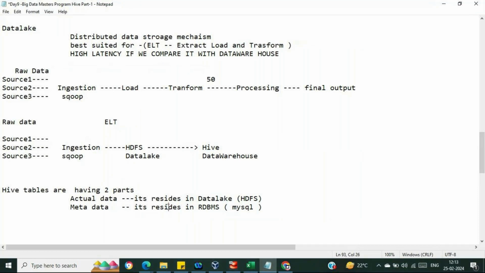Yes, this Hive output will be given to further MapReduce and all that part, right? And we will get the final output. Yes, yes.